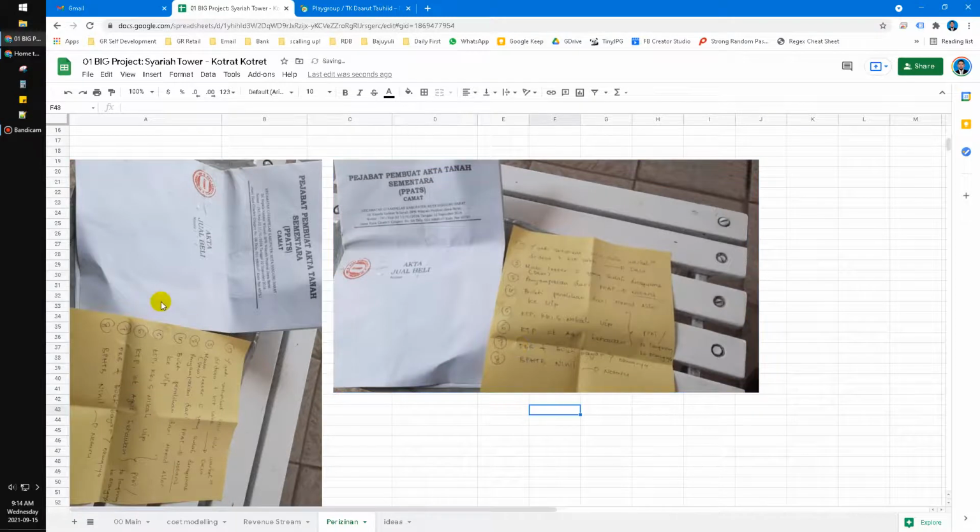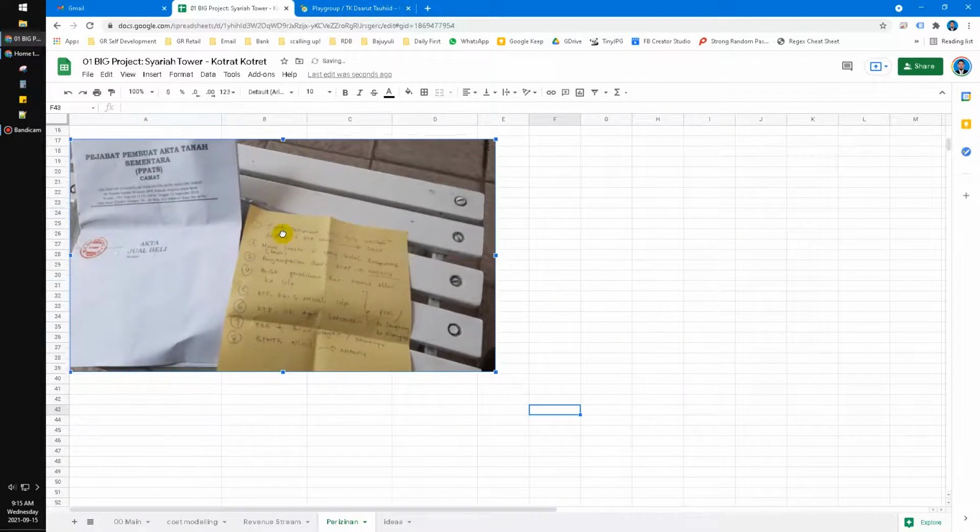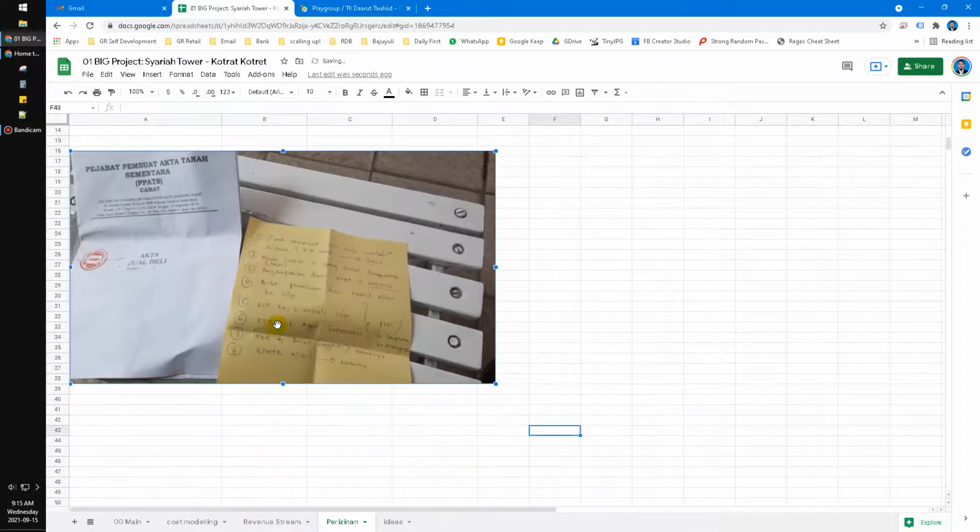I have two images. The first is the original one, that is landscape. Now it's portrait. Now the final image is the rotated, or landscape, image on the Google Sheet.